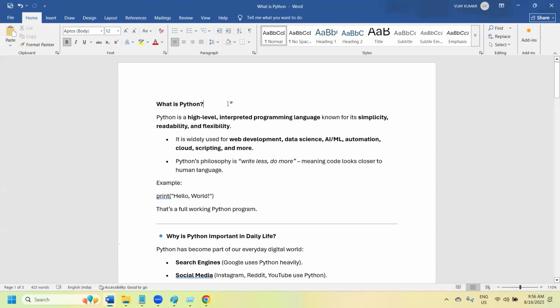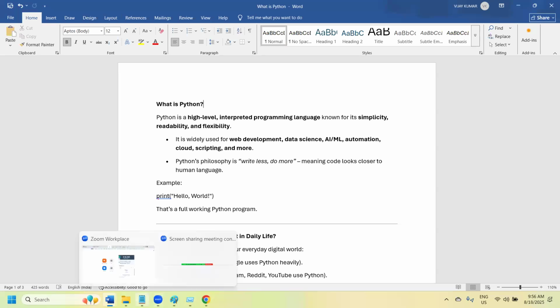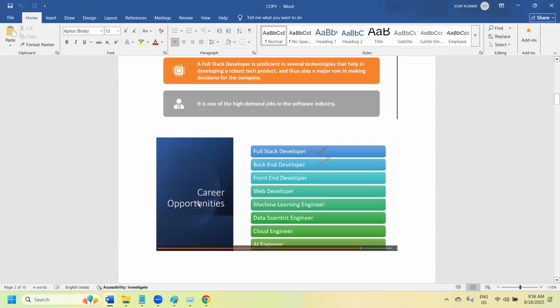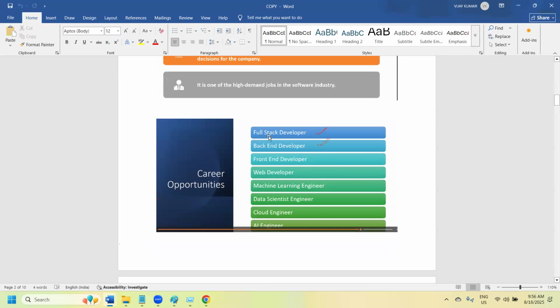The advantage of Python is that if you learn it, there are many places where we can search for jobs. Assume you have good knowledge of Python. Where can we apply for a job? We can apply for a full stack developer job, which I already told, and for a backend developer.